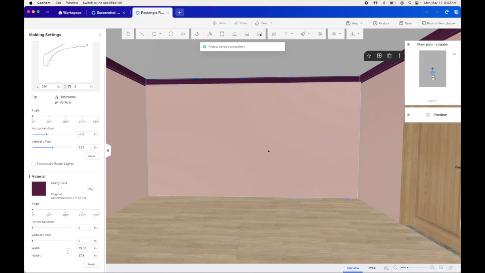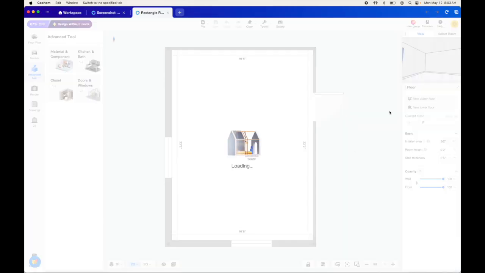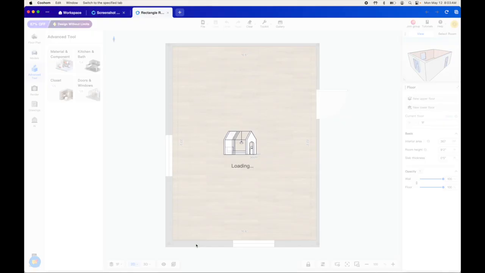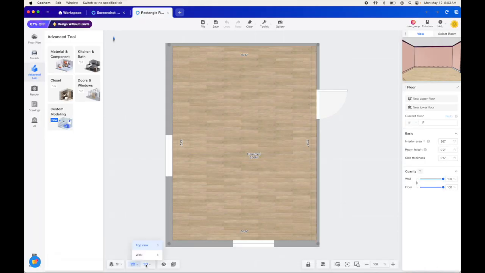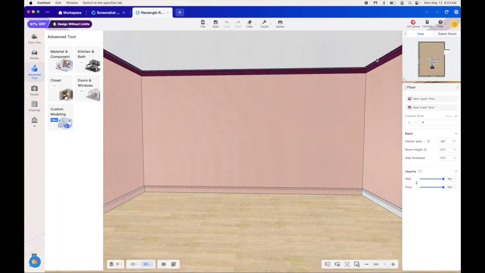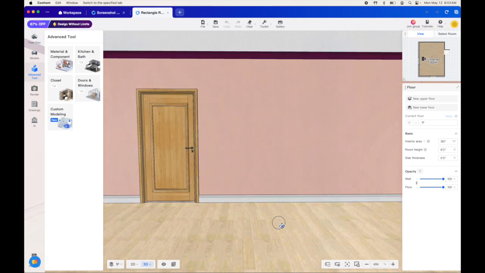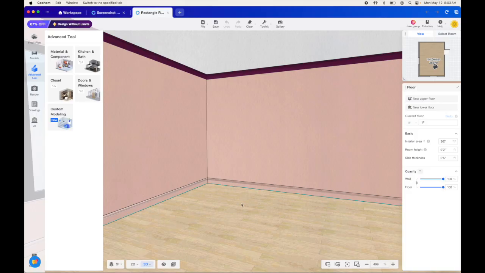So I'm going to save that and I'm going to pop back over to our regular plan. So I saved that. And then here we are back in our 3D and we have our lovely crown molding and our baseboard. So pretty simple, but just some little finicky things to think about.